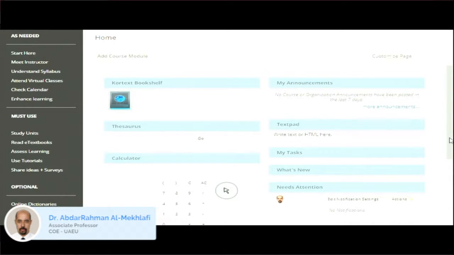This homepage, the first thing they see, I put the e-textbook. I have a thesaurus, where they search for translations or synonyms. I have a calculator. It's not a math course, but if they need it, it's there. And I also have the announcements.